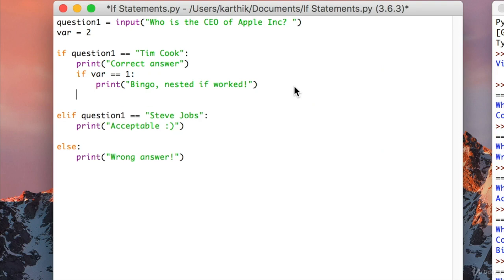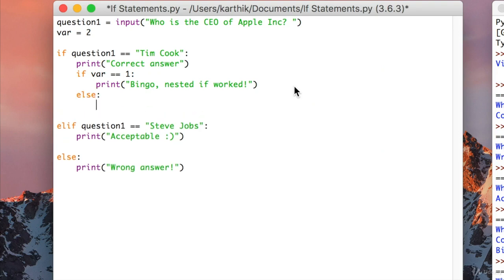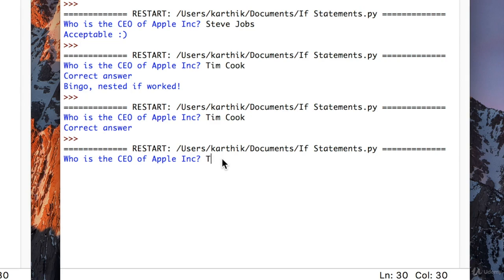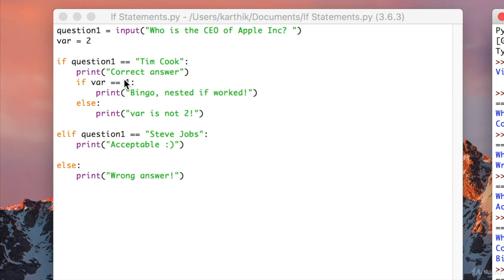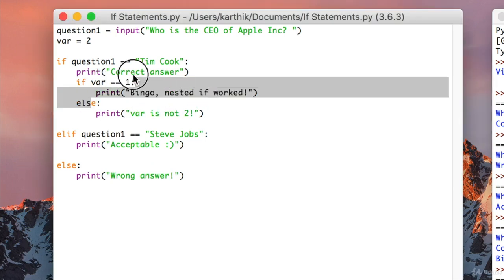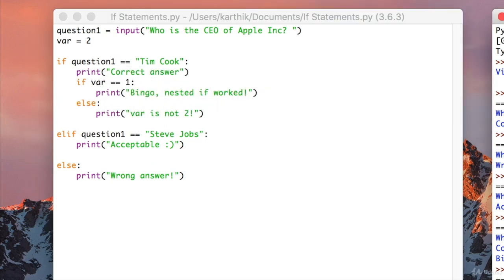We could do an else here. Else print var is not 2. So it doesn't match 2. We have Tim Cook. Var is not 2 because we said if it's 1, then go ahead and do this piece of code. Var is not 2. So that's nested ifs and if statements. So that's how easy they are.